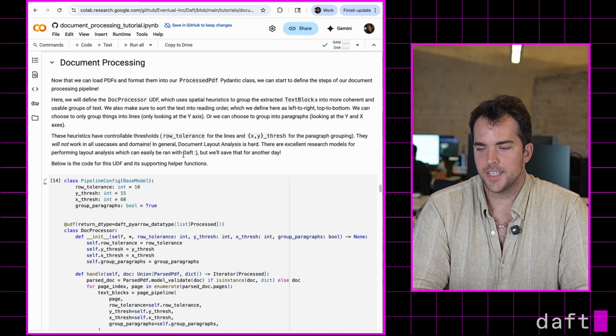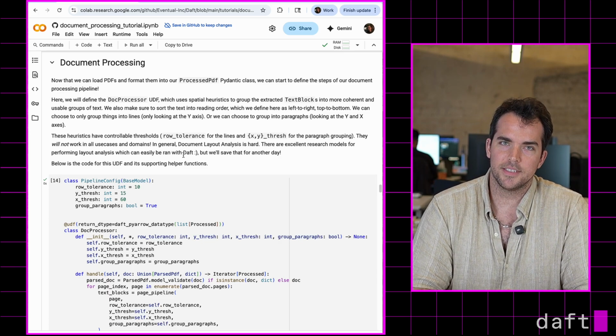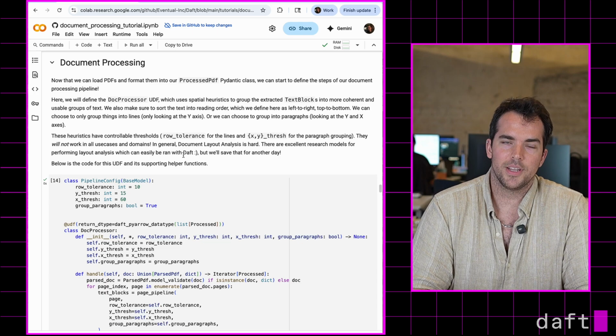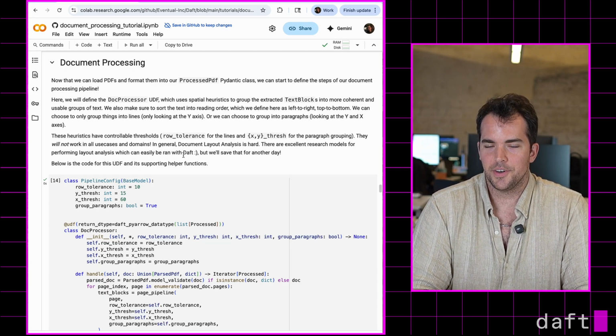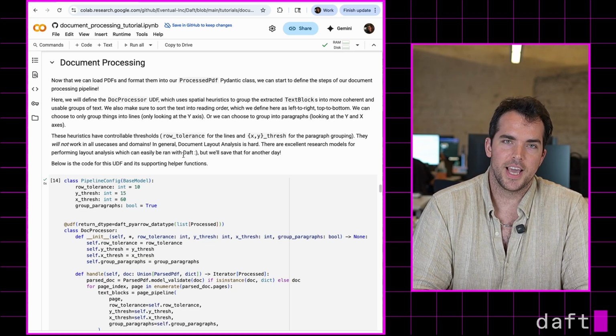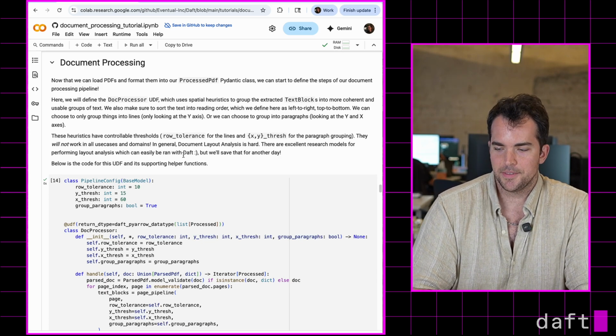We'll also want to make sure that the text is in reading order when we group it, which we'll define here as left to right and top to bottom. Now, this isn't always the case for all languages, so it's important to know in your PDF collection what languages you're using. This document processing UDF has several configurable options. We can have it only group text into lines, which uses the X coordinates, or we can have it group text into paragraphs using the Y coordinates. By default, we'll have it group into paragraphs.